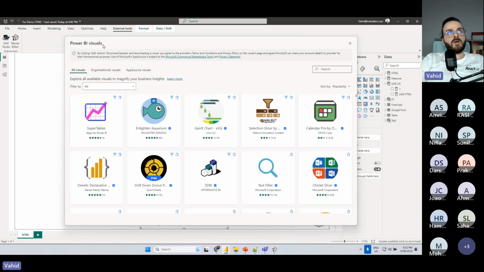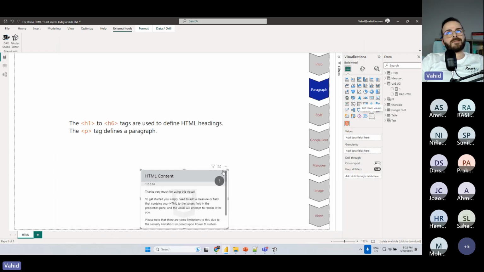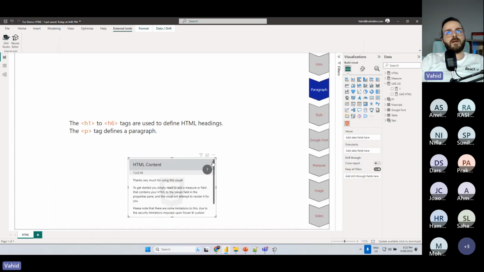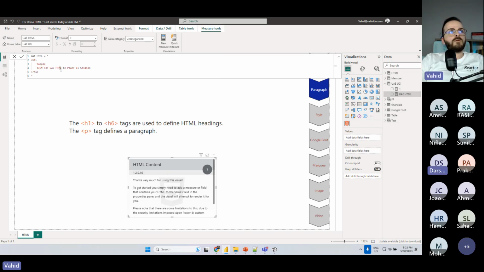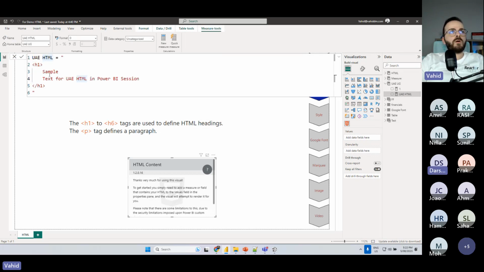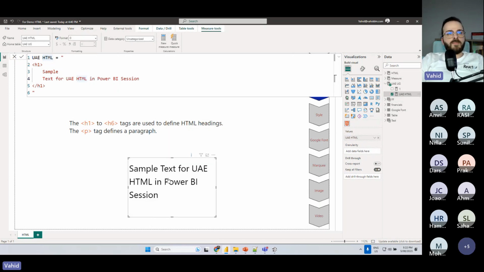from this Power BI visuals, because I know Daniel just uploaded a new version, which is 1.4 recently, and that will be available in a few days on the apps on the custom visual list. So I created this measure with that code. You can see H1 with some text there, and I can add it as a value to my visual, and that will be shown here.